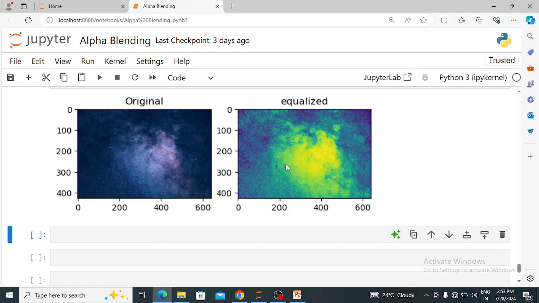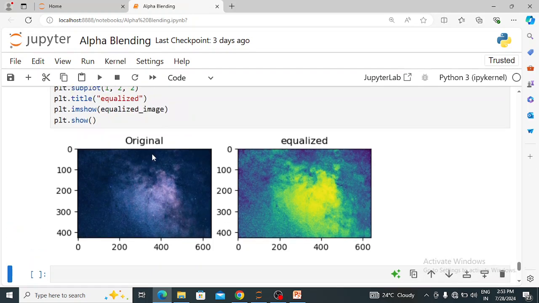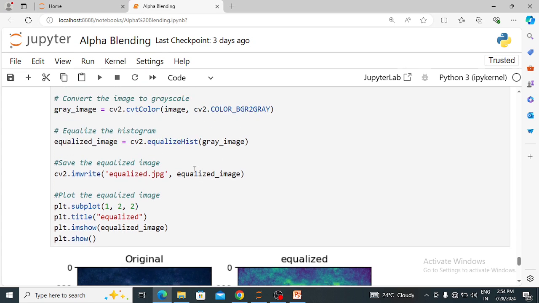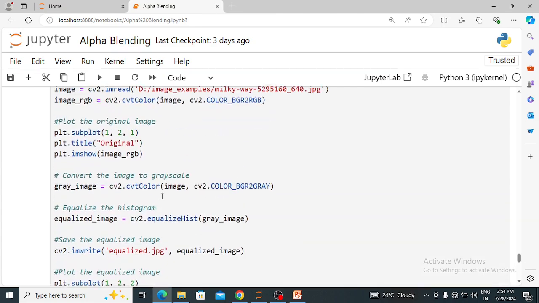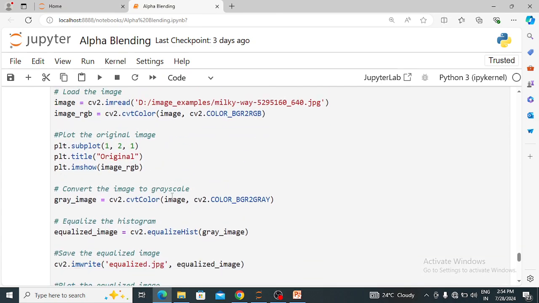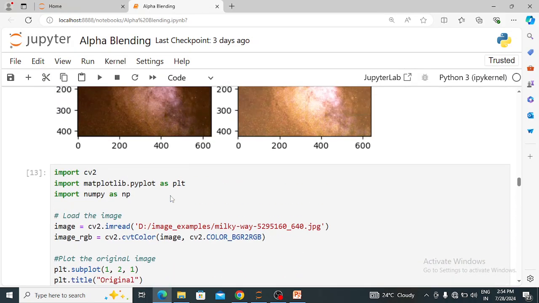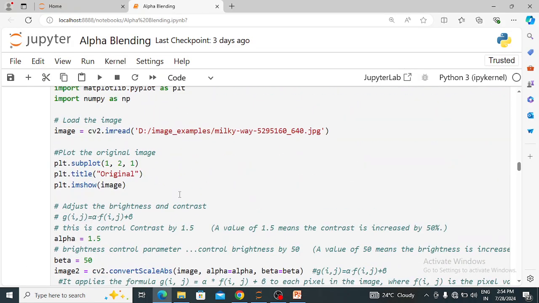If you want to equalize the histogram of a color image, you will need to convert the image to a color space that separates the intensity values, and then apply the histogram equalization to the intensity channel. You can then convert the image back to the original color space if desired. So this is how you can use histogram equalization. This is all about the image enhancement techniques using OpenCV. Thank you.